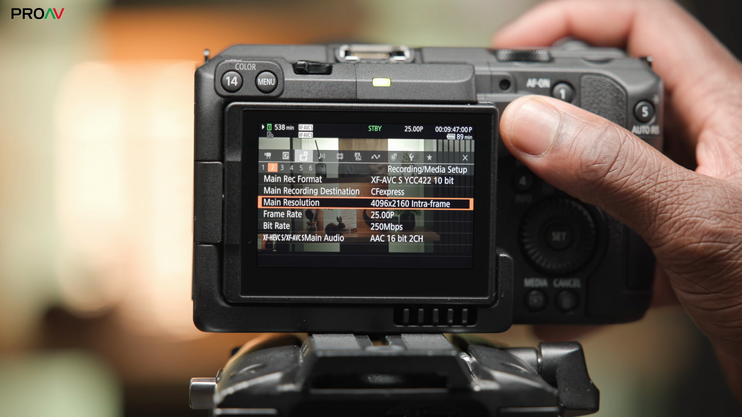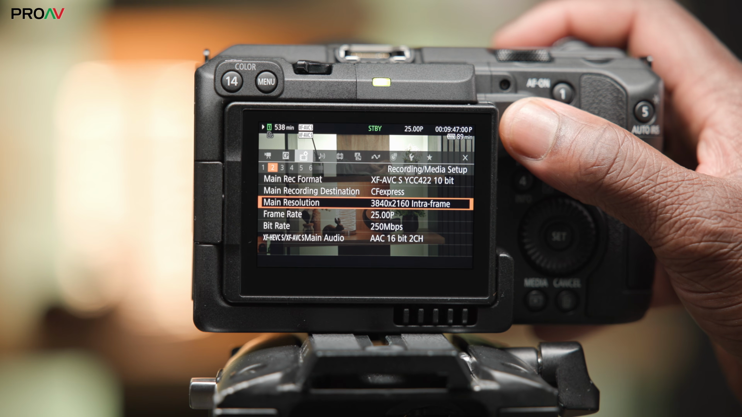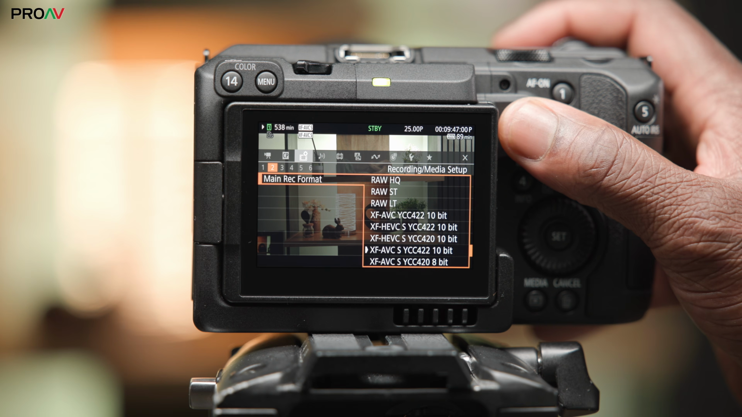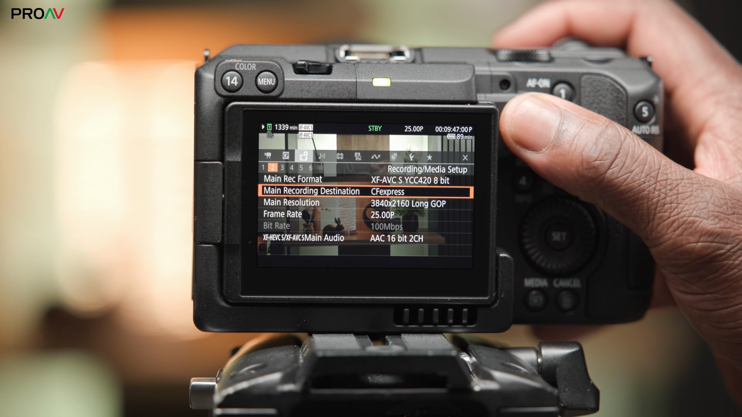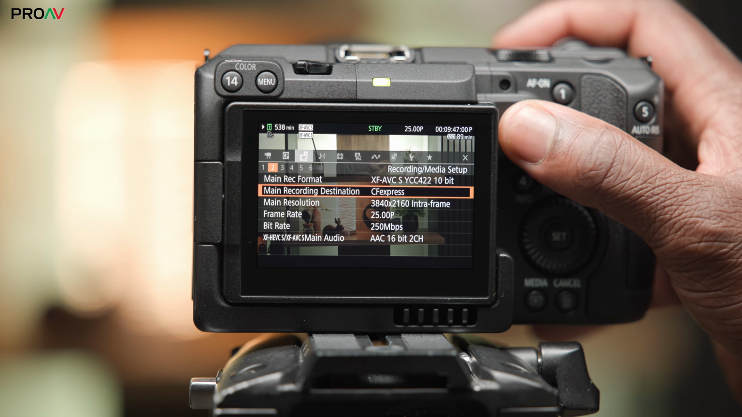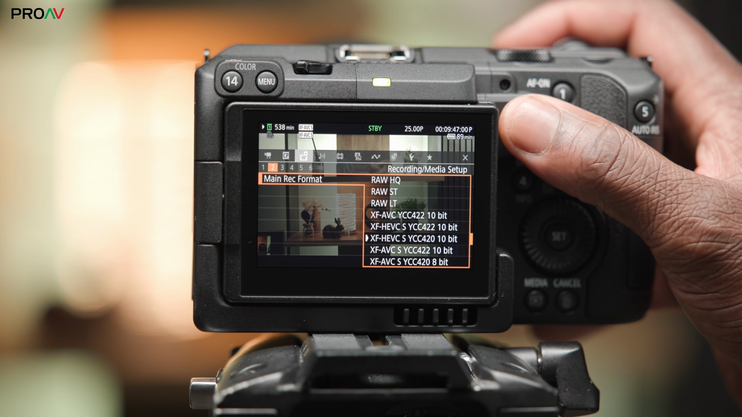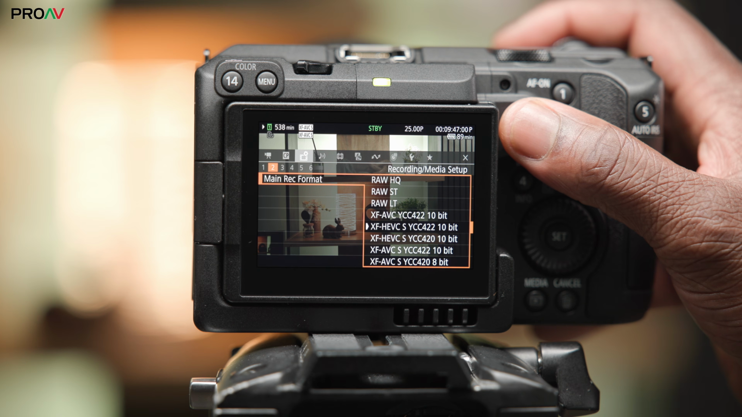So the flexibility here is a nice touch to give you control over your file sizes at the same time as giving you the post-production benefits of an ALL-I codec. Next is XF-HEVCS. This is Canon's professional H.265 codec.